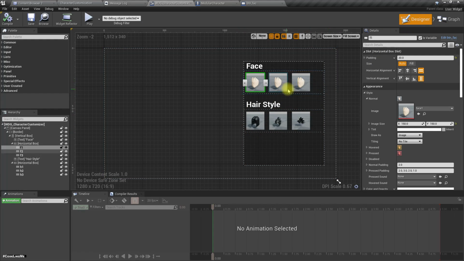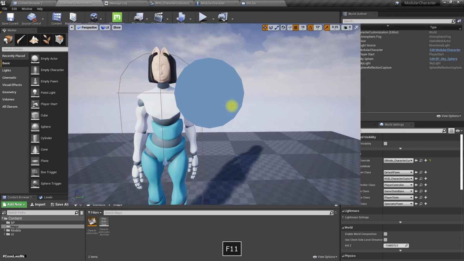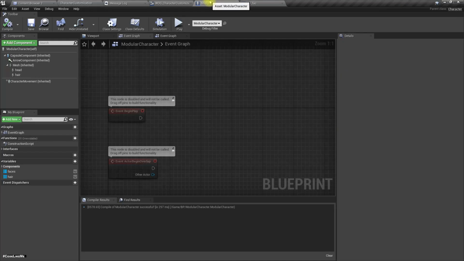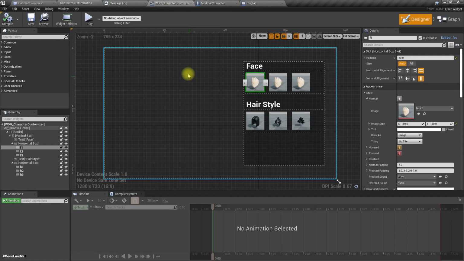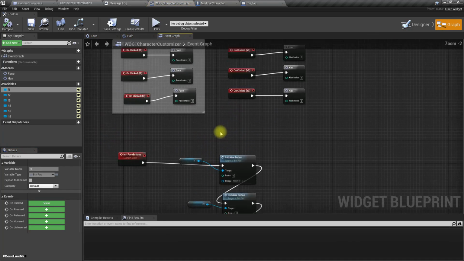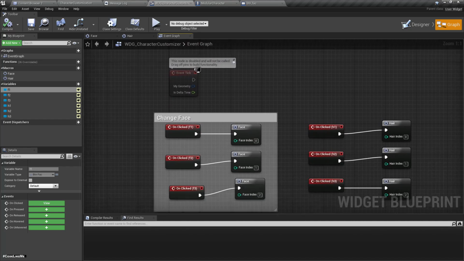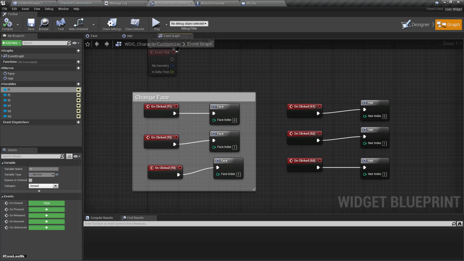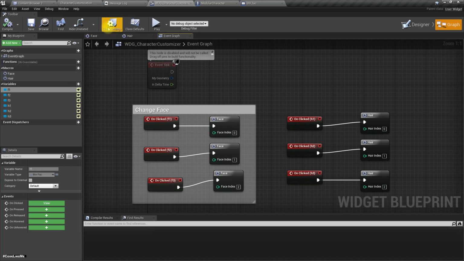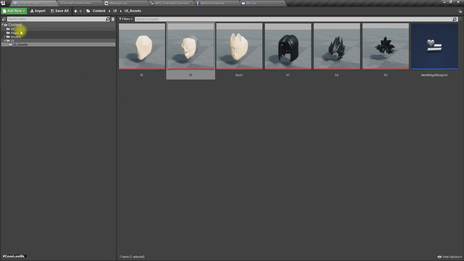Okay, now here all these buttons have the same image. Now let's see when we play the game. Oh wait, we didn't call this custom event anywhere yet. Where should we call it? Let's do that in the HUD.